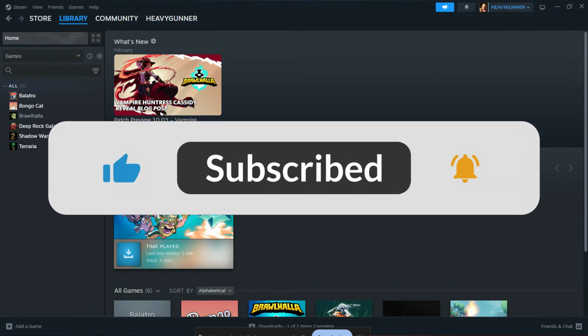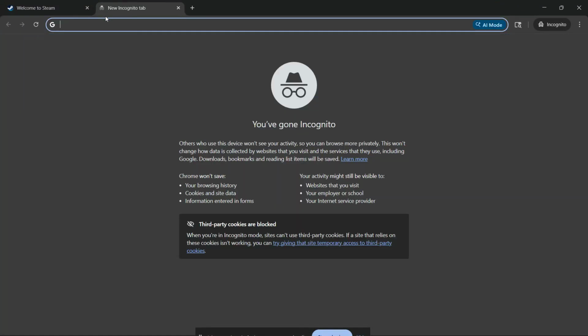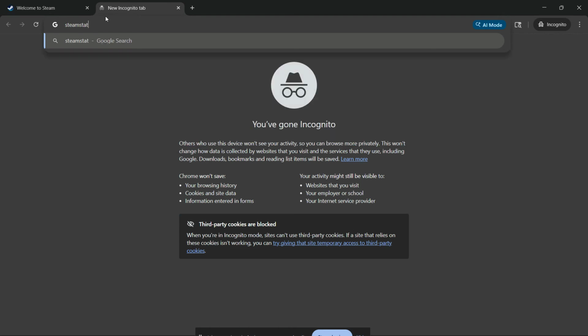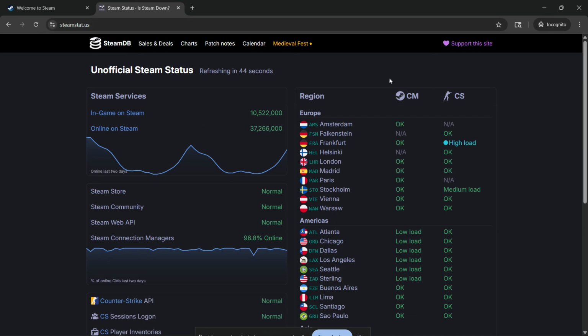Let's get started. First, check whether Steam is down for everyone. Before changing anything on your PC, it's a good idea to confirm if the issue is a server outage. Open your browser and visit a site like steamstat.us to see the current Steam server status. If Steam is experiencing problems globally, there may be nothing wrong with your device at all. In that case, the best move is simply to wait and try again later.